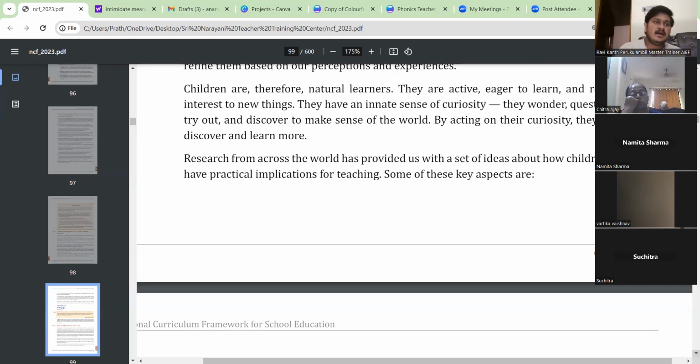So considering the paragraph we have just read, what is being concluded here is that children are natural learners. Apart from that, they have the quality of being very active. They are always eager to learn. When they see something new, they respond to it very quickly. They also have a curiosity within them.